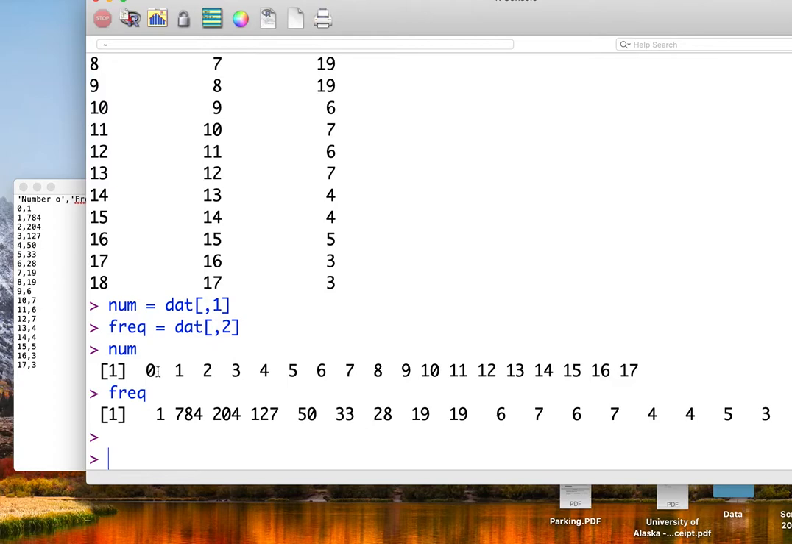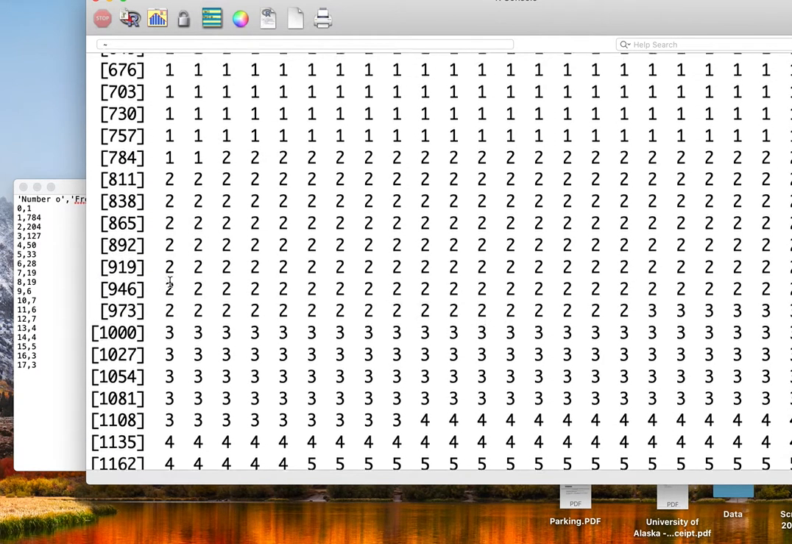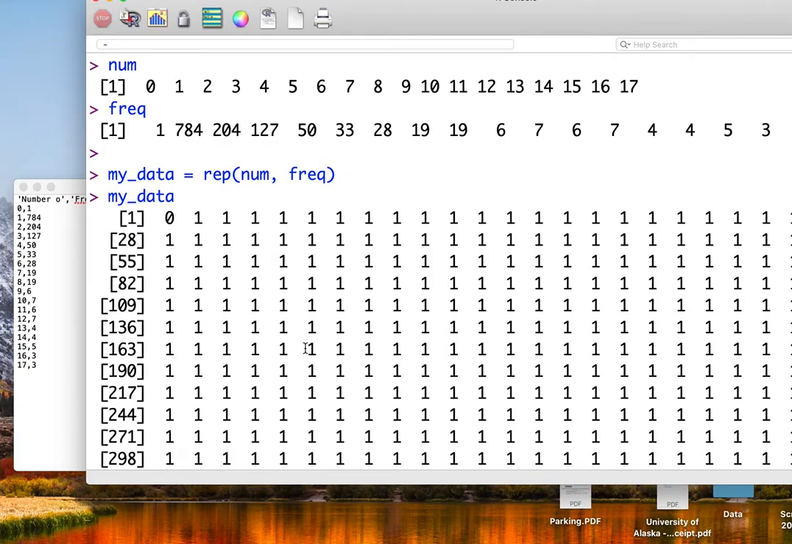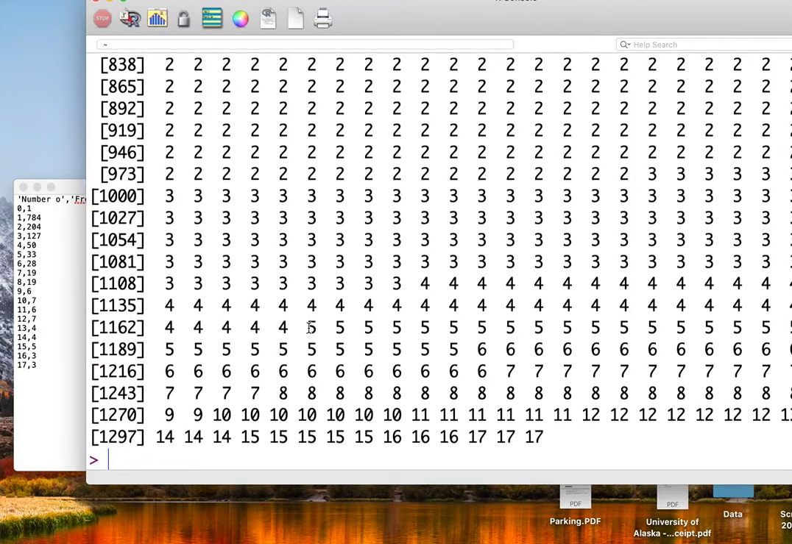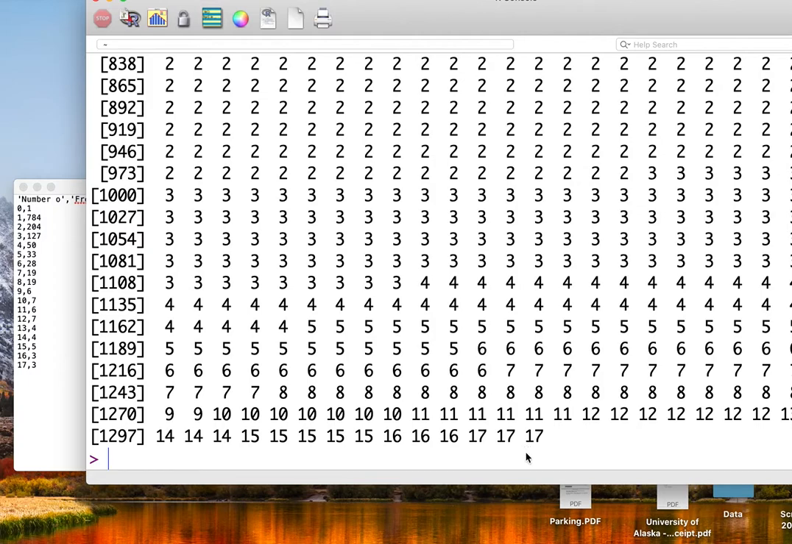Now what I want to do is create a data set with 1, 0, 784 ones, and so on. I showed this on Blackboard as an attachment in the content next to our assignment, but I'll do it again right now. I'll call it my_data. Why not? You can use underscores, by the way, in names. And I'm going to use the rep command. What that's going to do is take my numbers, and each one will be repeated the number of times in the frequency. So here's my data now. Whoa, look at that. There's 1, 0, 784 ones, and so on. Okay. There's 3 17s at the end, right? Yep. So now I've expanded the data.